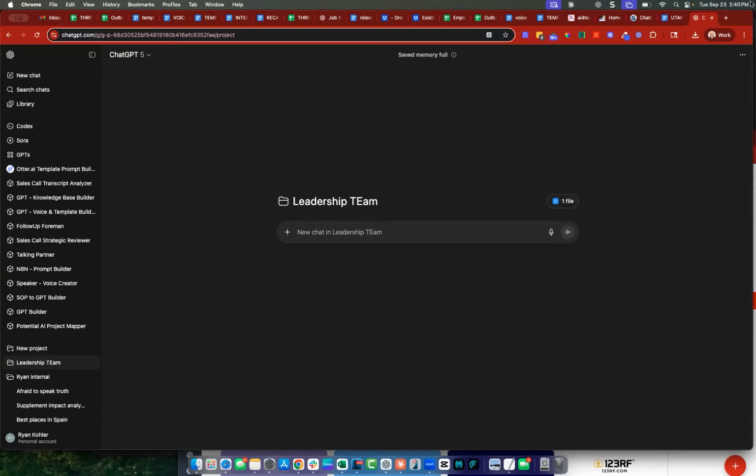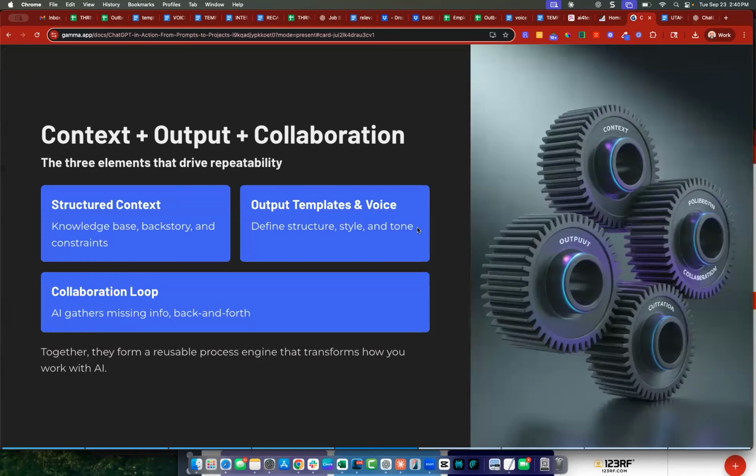So if I jump over here to projects, we have context, right? There's 3 parts to us building a project. Number 1 was structured context. That's what do you need to know before you start? Number 2 is output, meaning can I give you a template for how we write a disciplinary letter? And voice, can I give you a way to know how we write things?